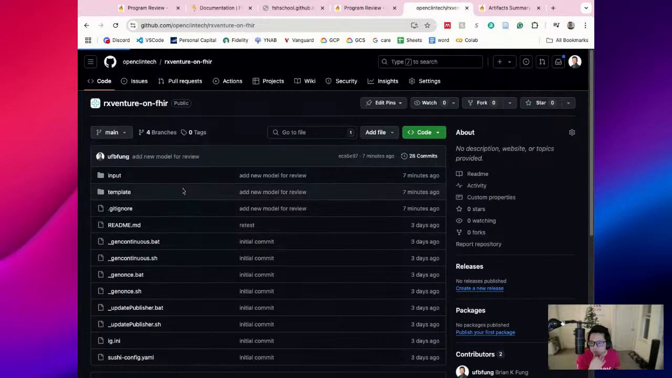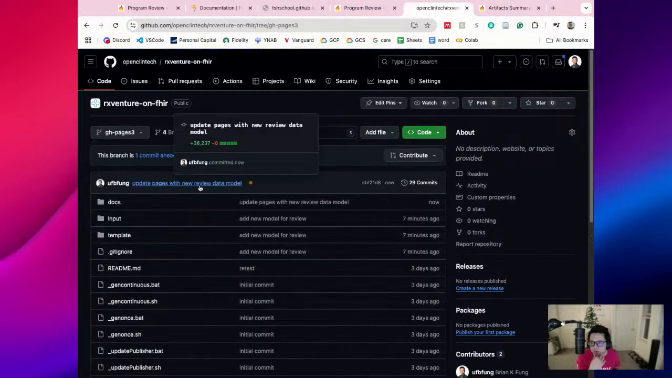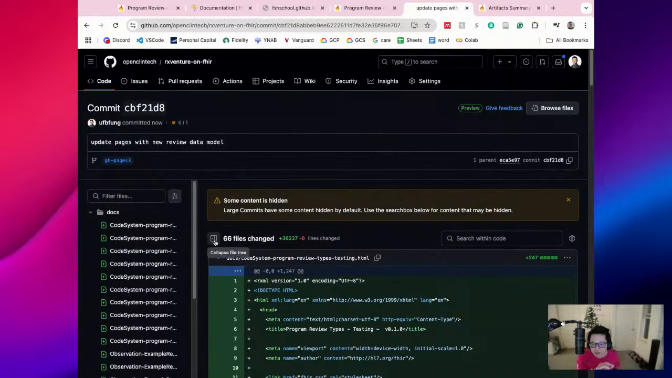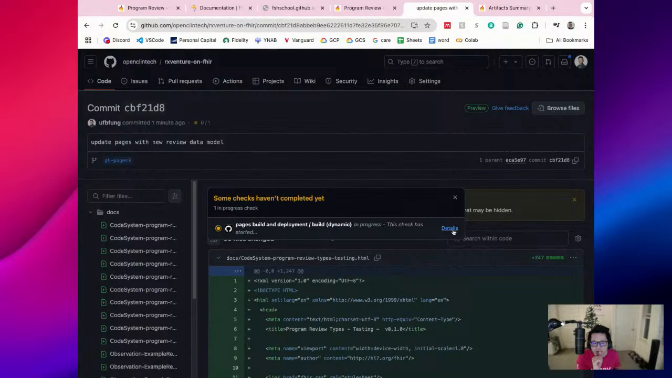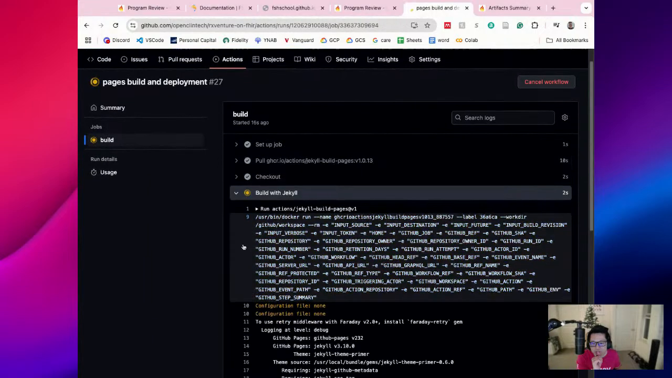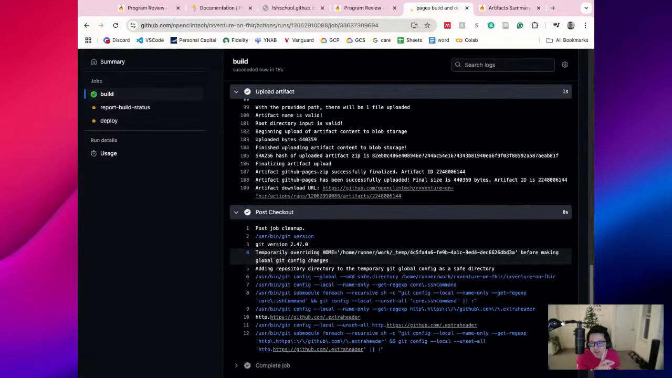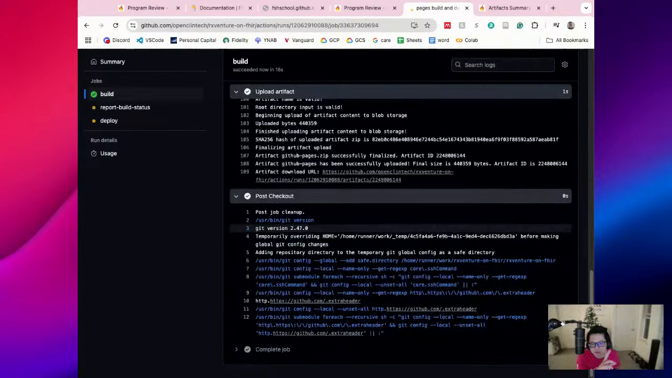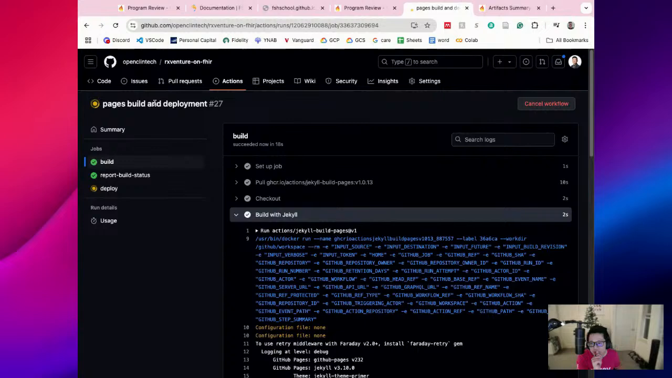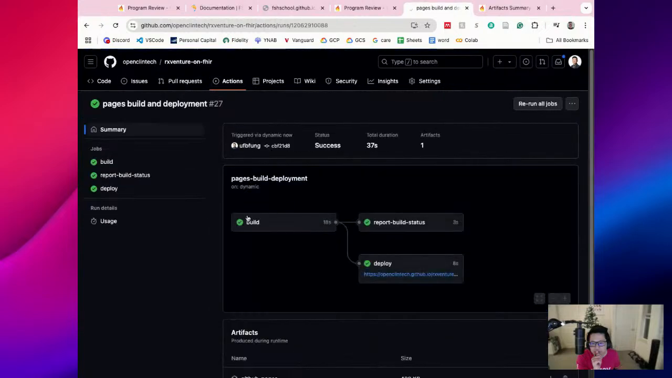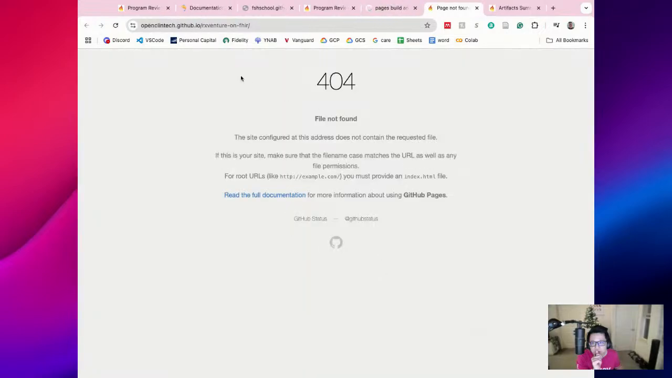There we go. Cross my fingers that this works. So now this is building the new page, crossing my fingers. Hope it works. It's looking good so far. Yeah, it looks... oh, something happened.